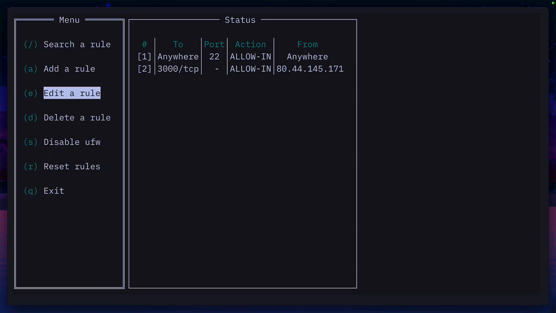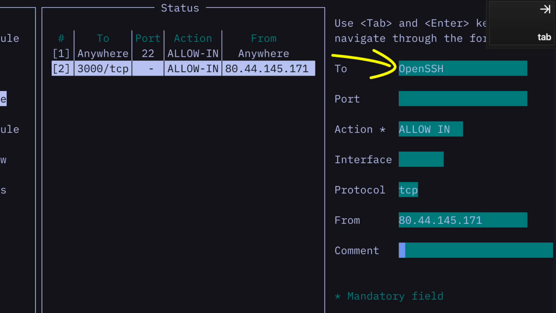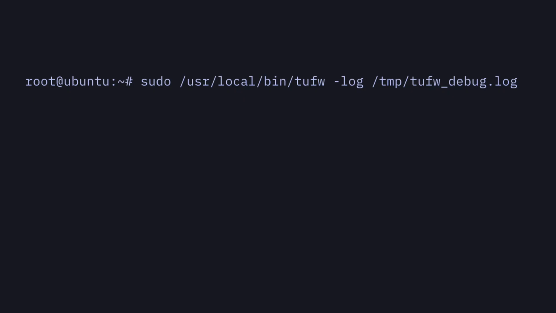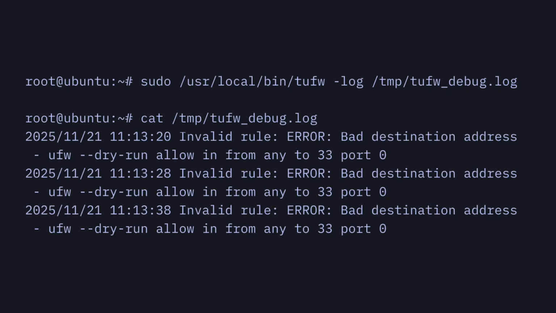But I did experience a few issues when using TUFW. At the moment, the UI only supports arrow keys, which I found a bit annoying as a Vim user because I'm so used to hitting the J, H, K, and L keys inside a terminal environment. If you enter an incorrect value in a field, there is no visual feedback. So I had to use this command to send errors to a log file and then access the logs to see what was causing the issue.